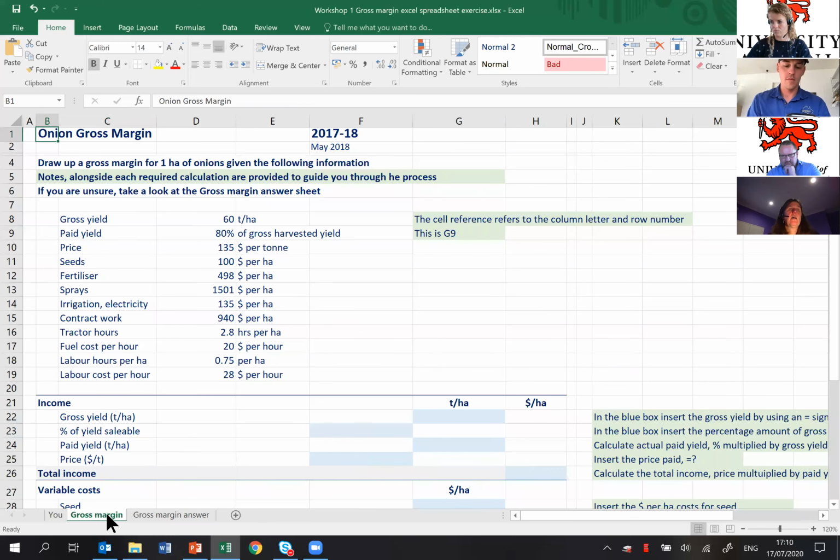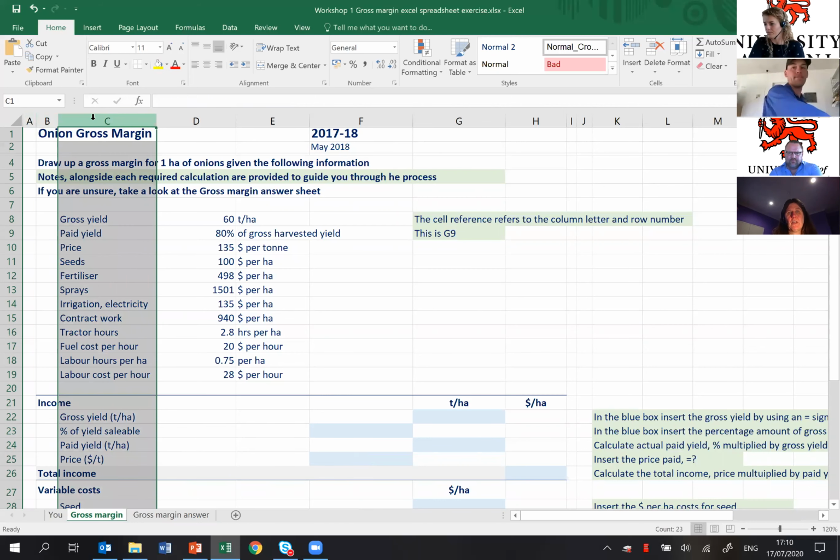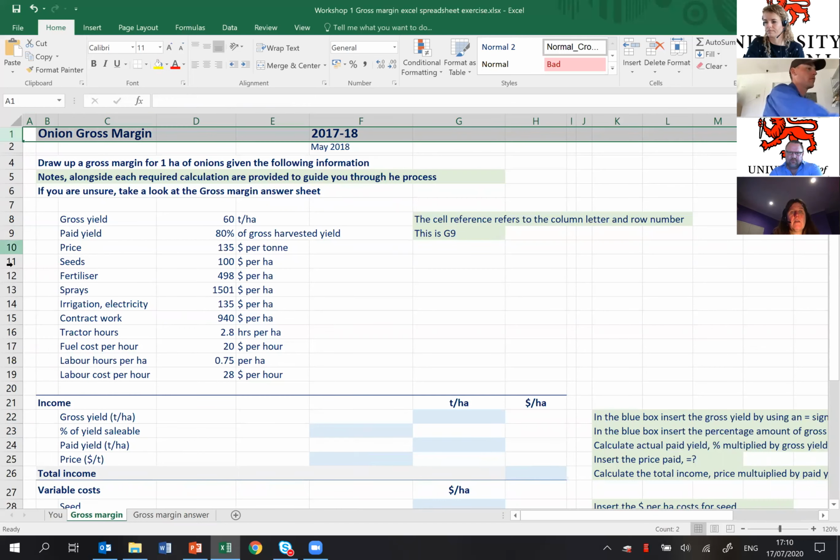If we start with the first one, the gross margin one, you can see we've changed the width of columns. That's quite a narrow column. That's quite a narrow column. That's a much larger column. Row height tends to be very similar.